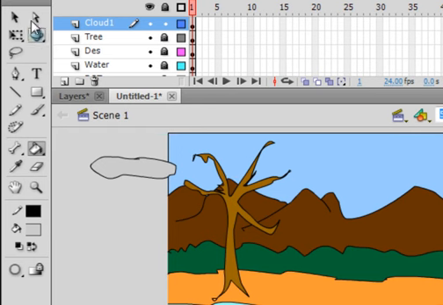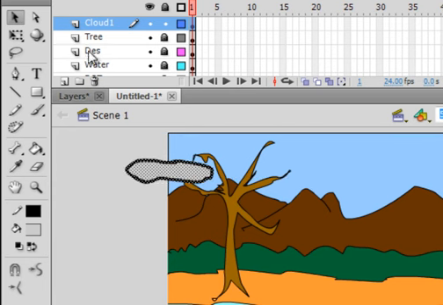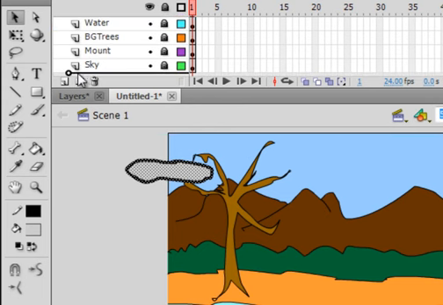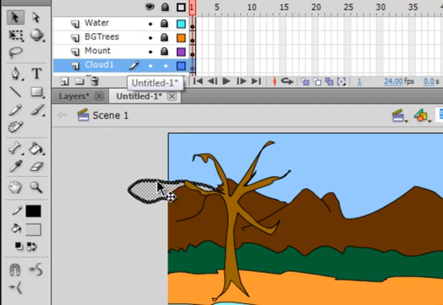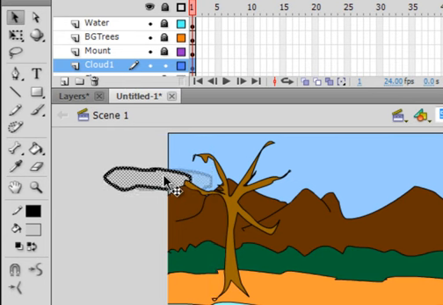I want it behind the mountains, so if I highlight it and bring it over, it's on top. I don't want it on top. I want it behind the trees. The desert doesn't matter, the water doesn't matter, but I want it between the mountain and the sky. So now if I bring it down, see that? It's between the mountain and the sky. Now let's put that cloud here.